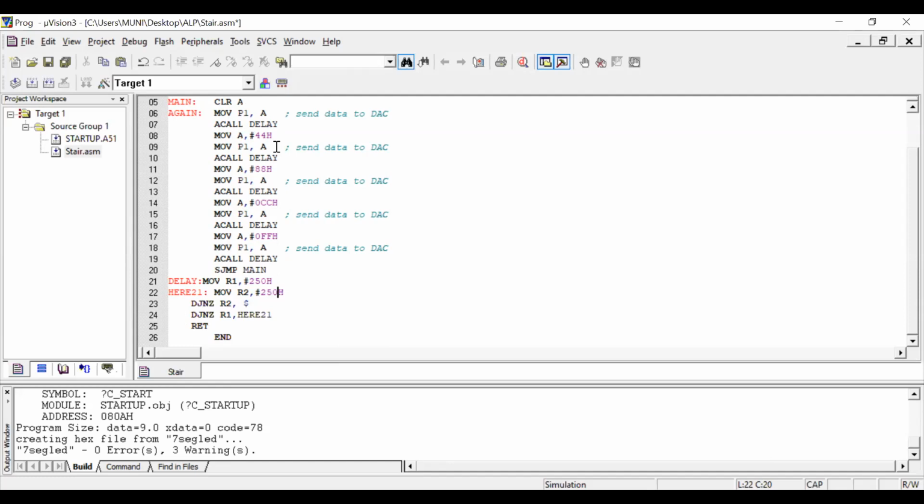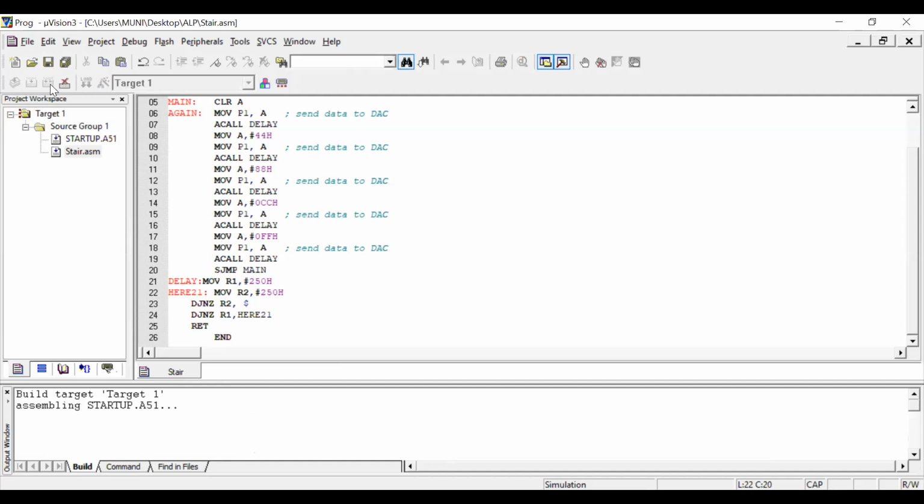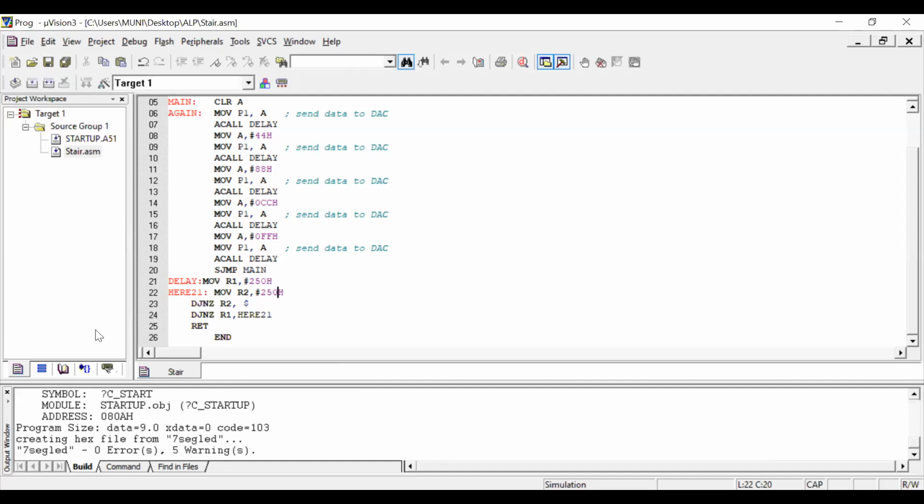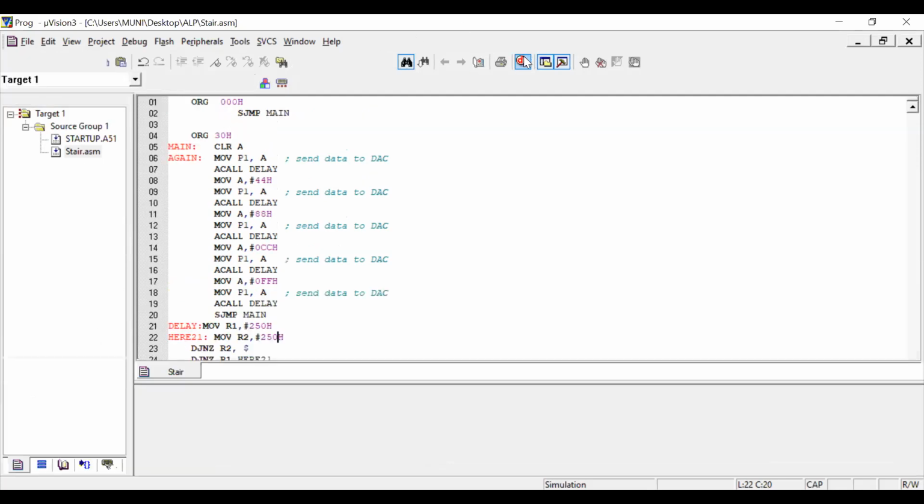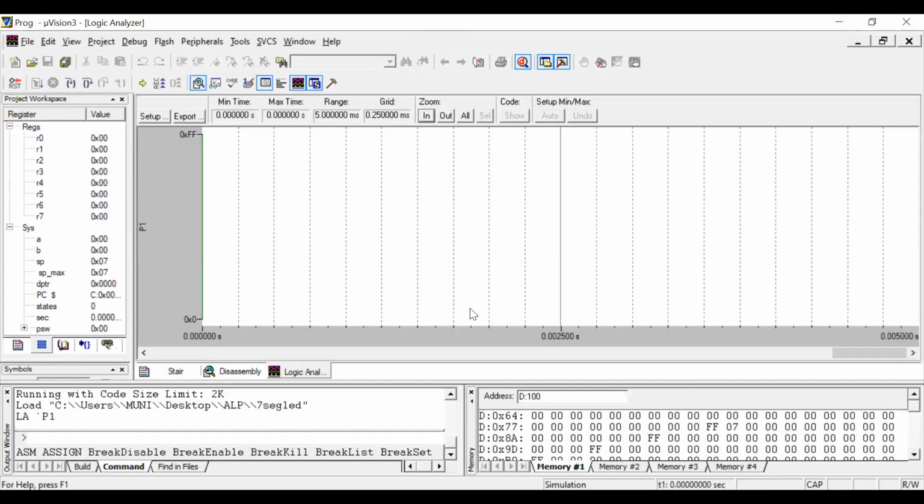So 5 values: 0, 44, 88, CC, FFH. These are the 5 values I chose for this staircase. Then rebuild the target. So 0 errors, then debug, okay, and then execute.